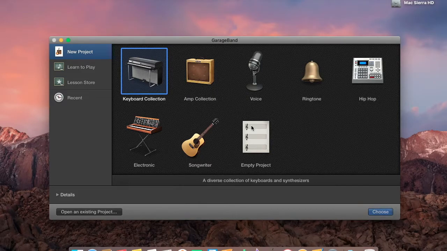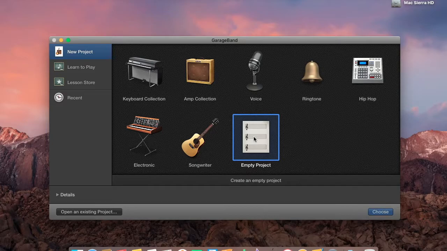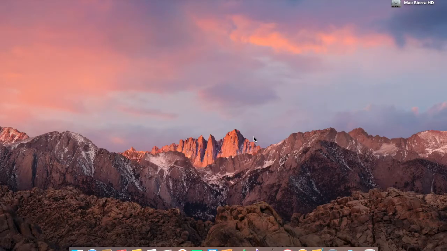Today I'm going to show you how to add some background music and some intro and outro music to your audio project. First of all, when you start up, I always like to start with an empty project. So I'm going to choose that. And I like to start with an empty project because when you choose one of those other ones, it adds a lot of different tracks that you don't necessarily need.